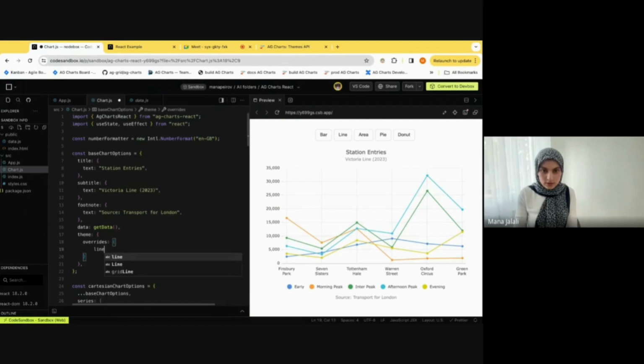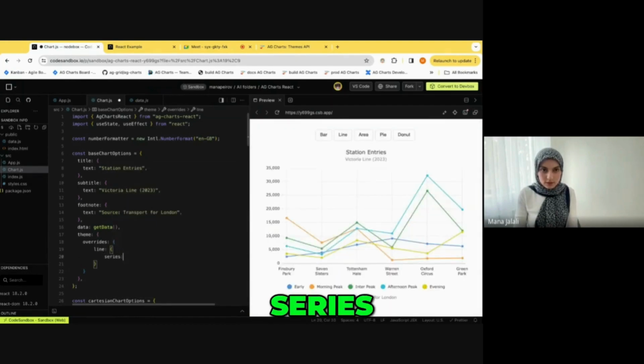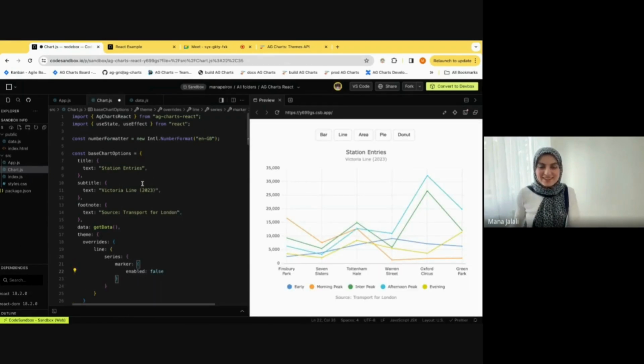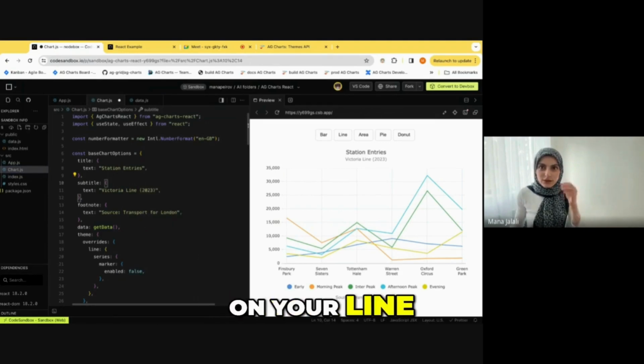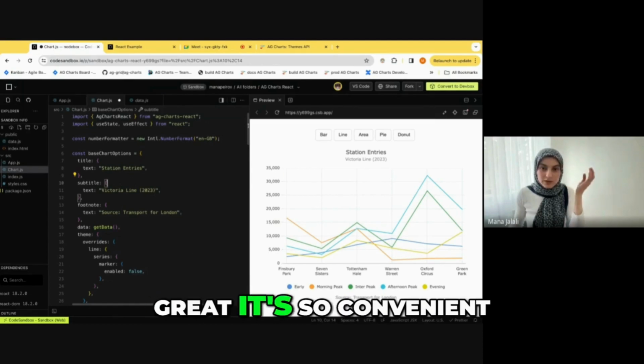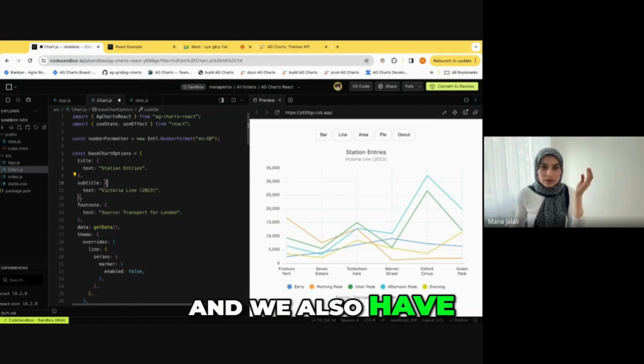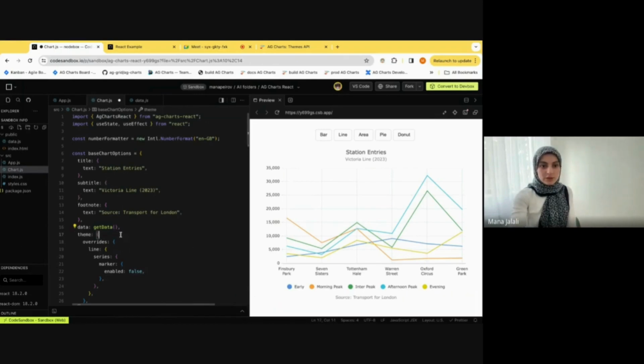Overrides, line, series, marker. It's a lot. And just like that, you've removed all of the markers on your line, which is great. It's so convenient. And we also have, my mouse just ran out of battery.